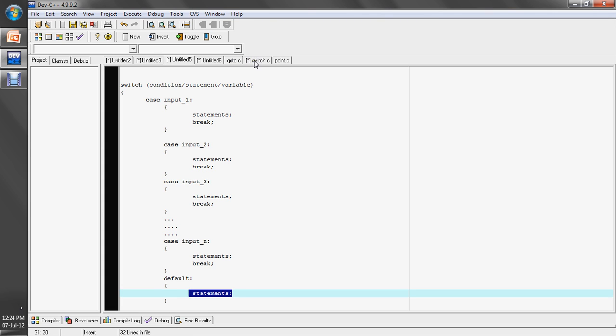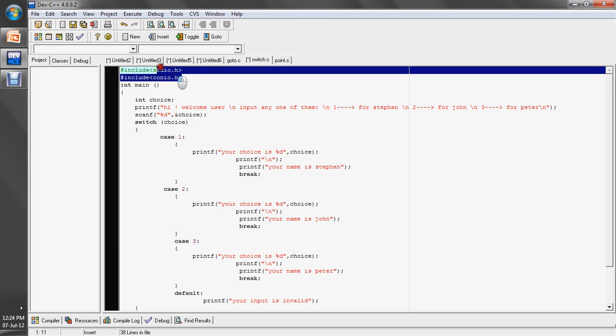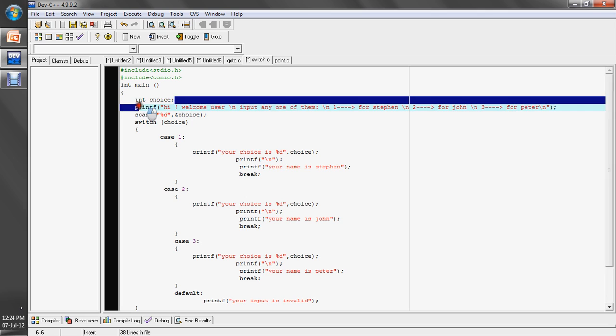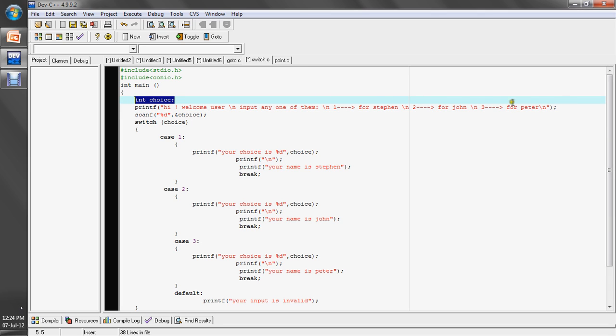So we have code here. So this is the header file, this is the main function, this is the variable integer choice, this is the printf, it prints the string, this is a scanf. Scanf takes the input from the user and stores it in this variable named choice. Switch, this is the variable named choice, this is the input 1, 2 and 3. These are the input values, not the case numbers. These are input values 1, 2, 3, and this is the default case.